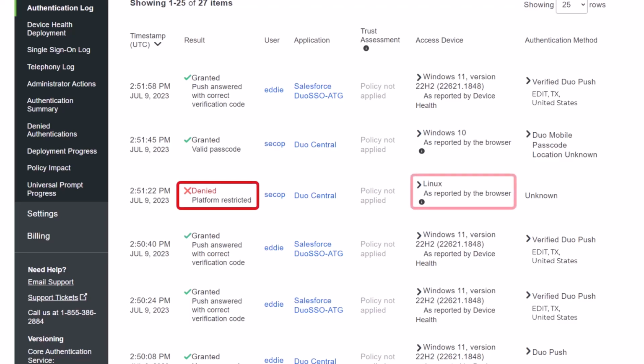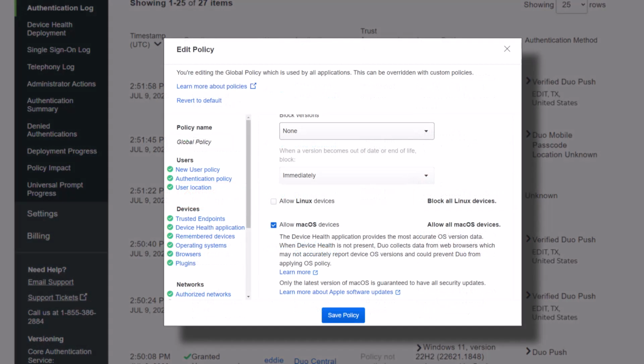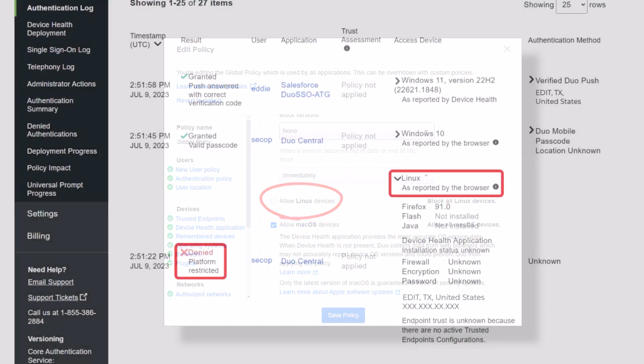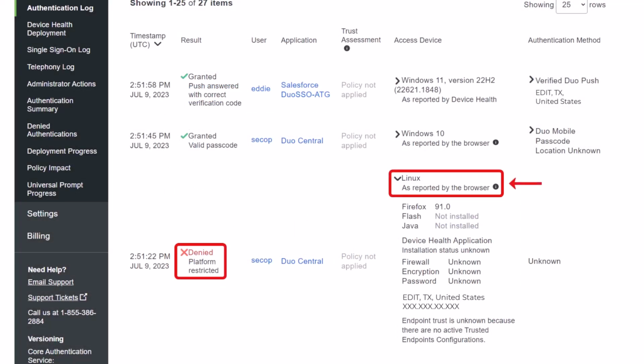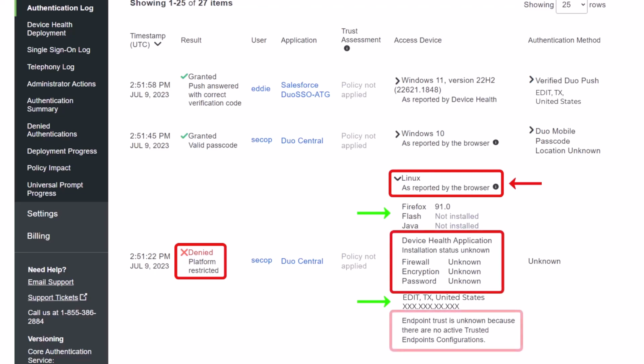That's because a user tried to log into an application using a Linux operating system, which is not allowed in my policy. Notice that this was actually picked up by the browser, where the browser sent in this browser information, source IP information, but the device health application is not installed on this device, so we don't know the health status of this device, if the device is corporate managed or unmanaged. The authentication method status is also listed as unknown, but it was the browser that let Duo know about the Linux operating system that allowed Duo's policy engine to make that denied decision.